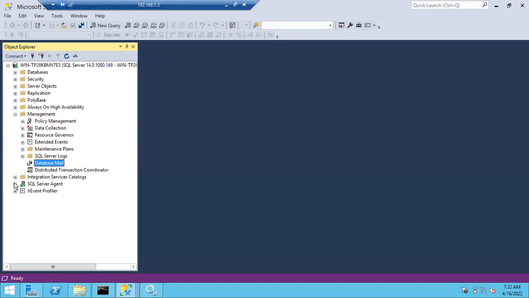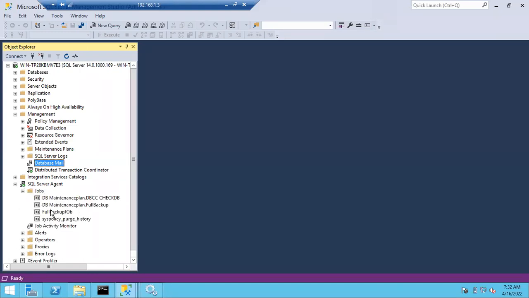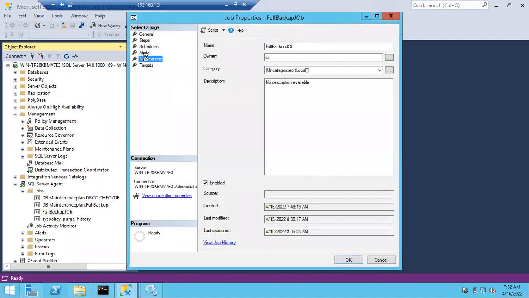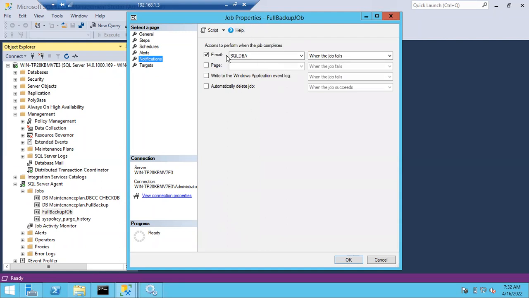Now once you configure database mail, you can set up a notification for every job. Imagine this is the job, guys, and I want to set up a notification. So go to notification. In case this job fails, I want to get an email. So select email, and you can see the operator will be there. When the job fails, you have to get an email. Select this option and click OK.